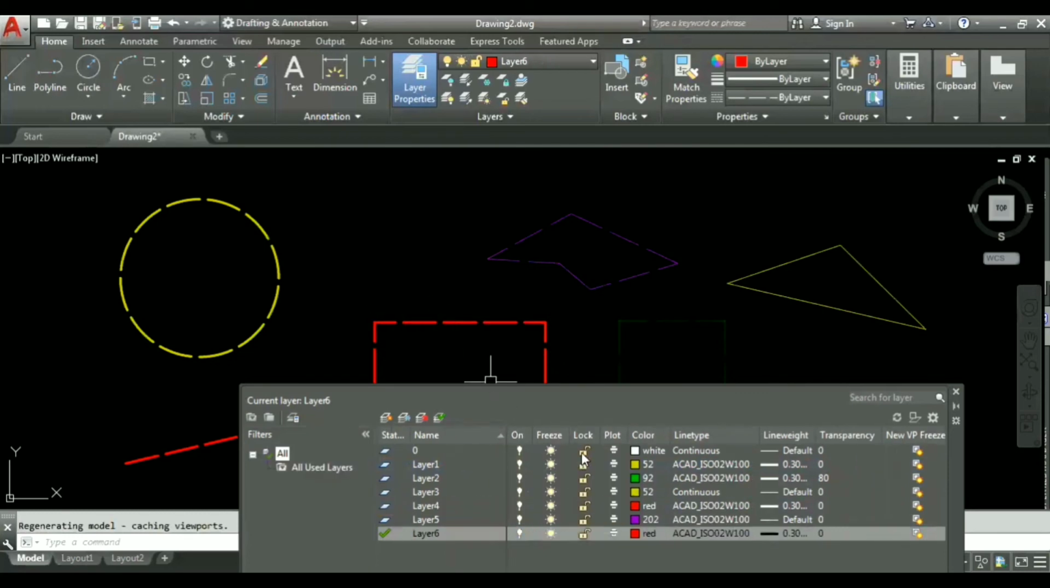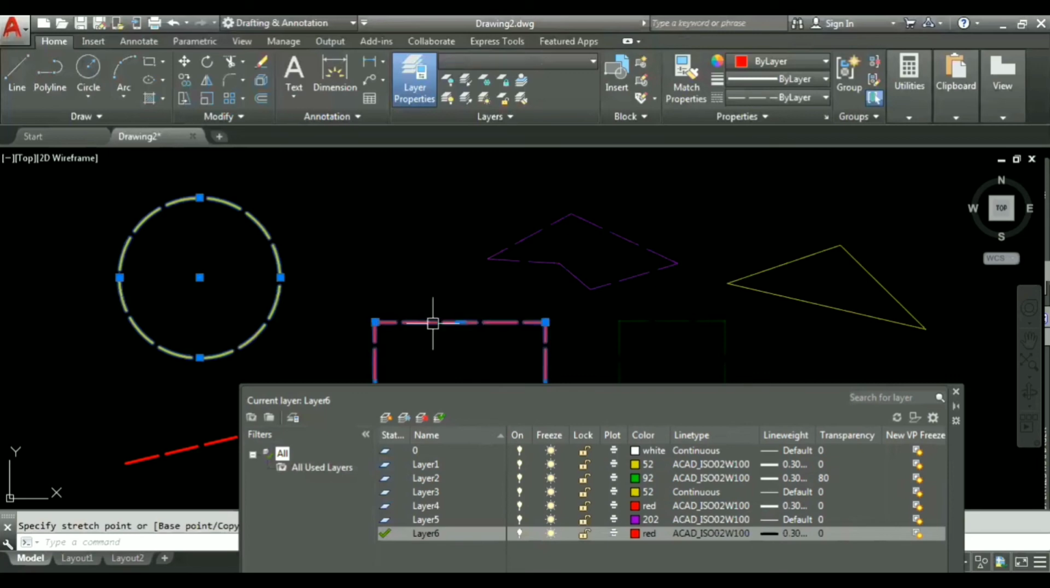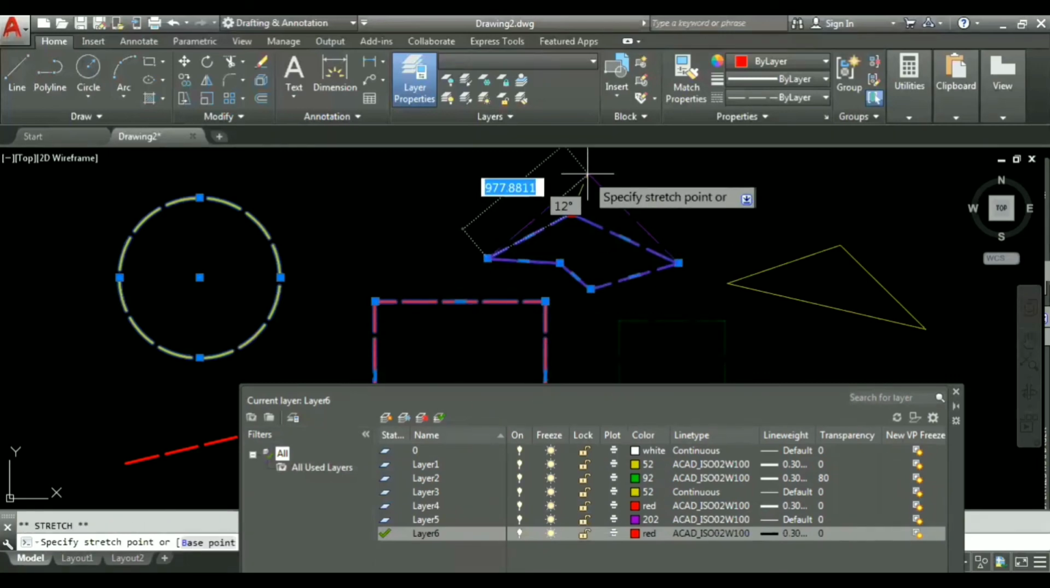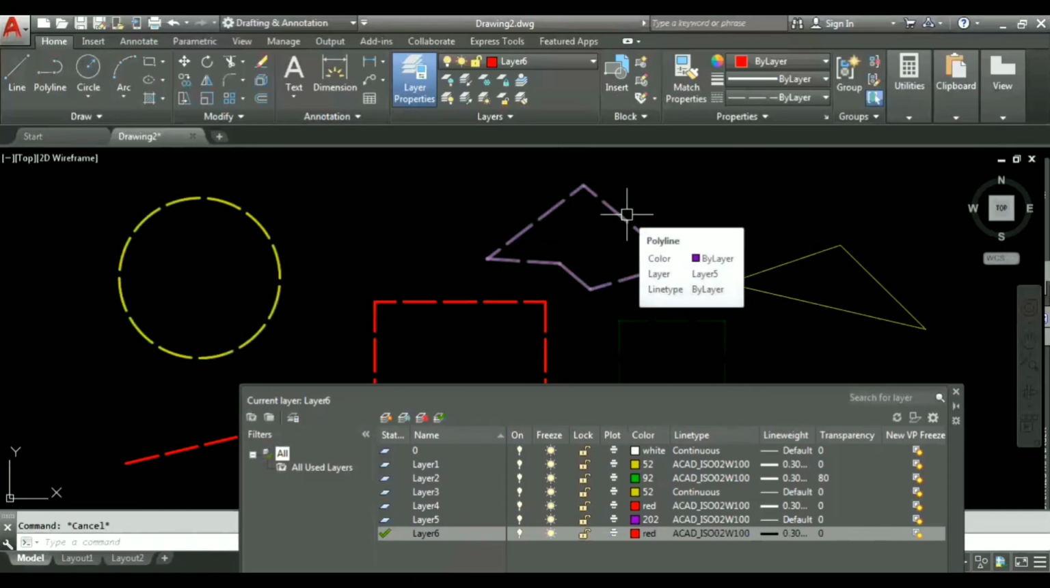Now what will lock do? For example, I will lock this layer 1. First see that currently this object is editable. Each and every object available here is editable. Now what happens when I lock this layer? For example, I will lock layer number 5.